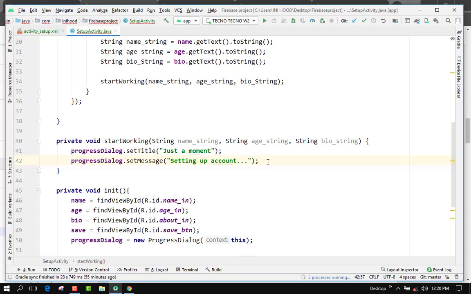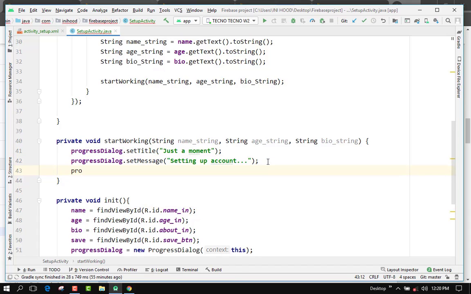Or setting up accounts is actually okay. And don't forget to always show it.